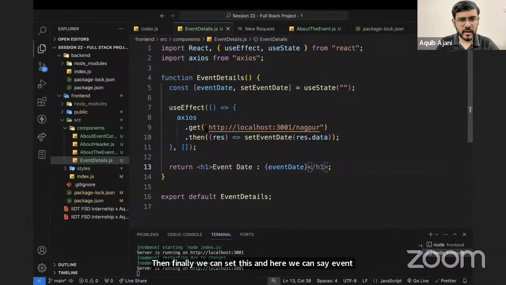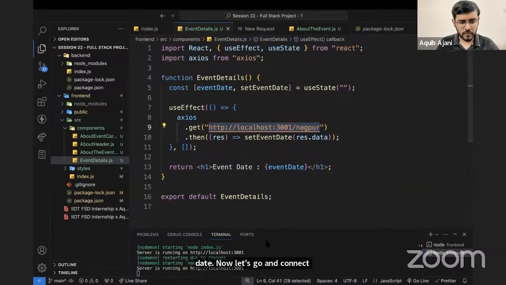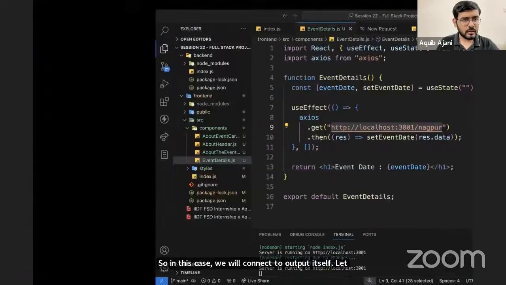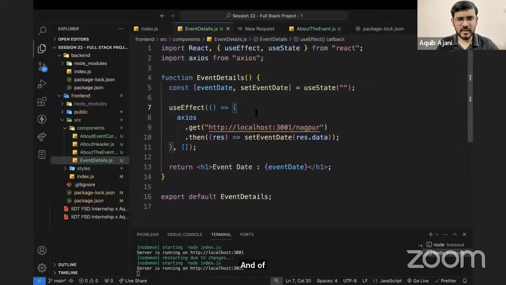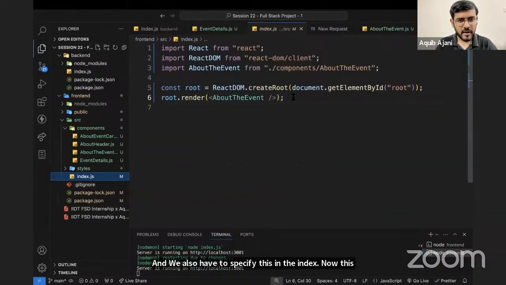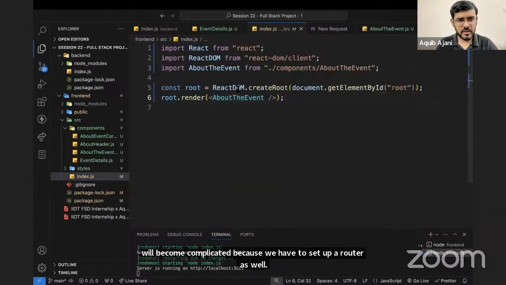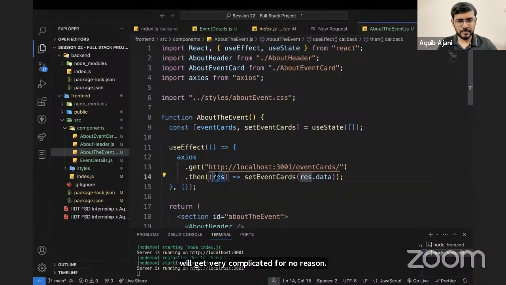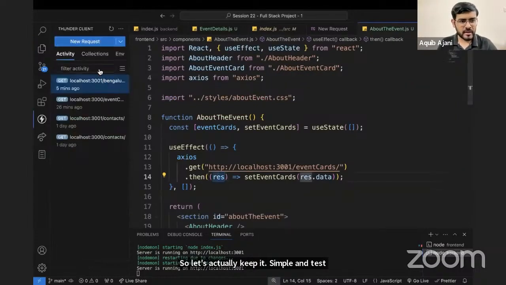Now let's go and connect. So in this case, we will connect to Nagpur itself. Right? Let us try it out. So let's go for Nagpur and we also have to specify this in the index. Now this will become complicated because we'll have to set up a router as well. So for now, let us not do that. It will get very complicated for no reason. So let's actually keep it simple and test it on Thunder client itself.